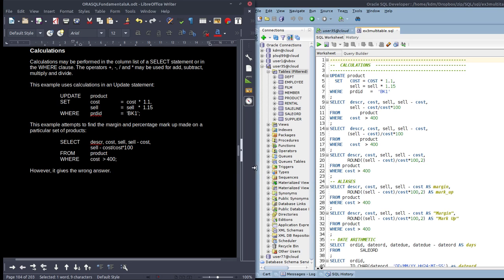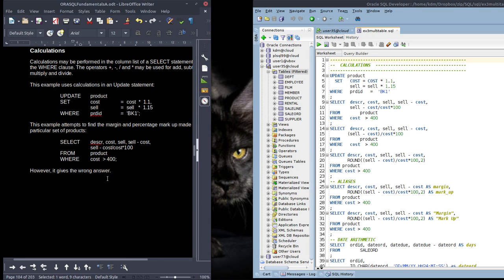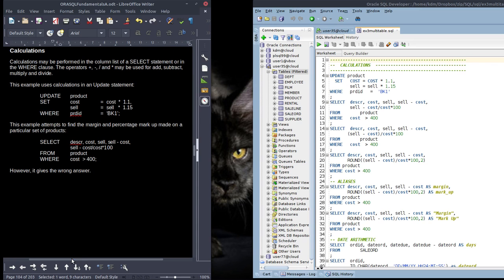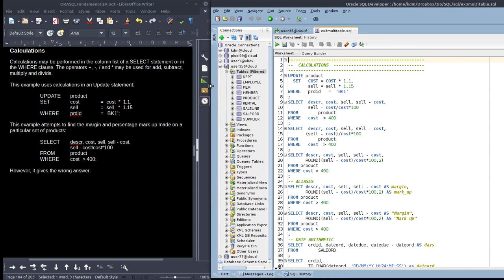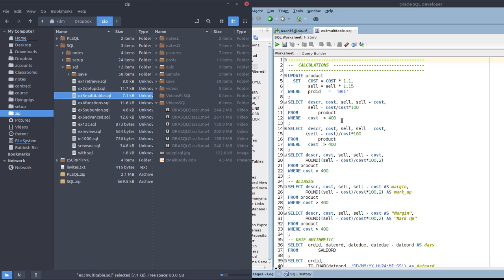So I can move this over a bit like that, and then I get a bit more of the SQL. This is SQL Developer. I'm logged into the database as user 35, a cloud database, and I've opened here a sample file as we did in the last class. This open file, the sample file, is x3 multi-table SQL. So let's look at what this covers.